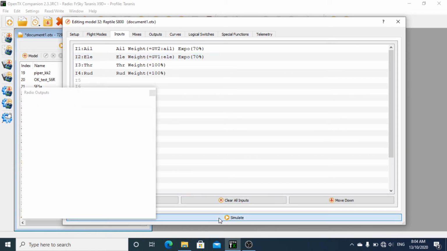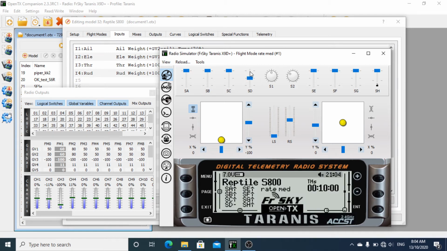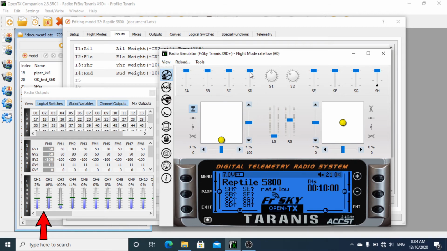So let's simulate and see what happens. Alright, I'm in takeoff mode. These are my trim settings. If I flick the switch to the cruise mode, you can see it changes to whatever trims I have set up for that particular flight mode. Let me go back there, and also check the servo outputs. Here you can see the rates, how it changes: 50%, 60%, and if I go to the aerobatics, 80%.